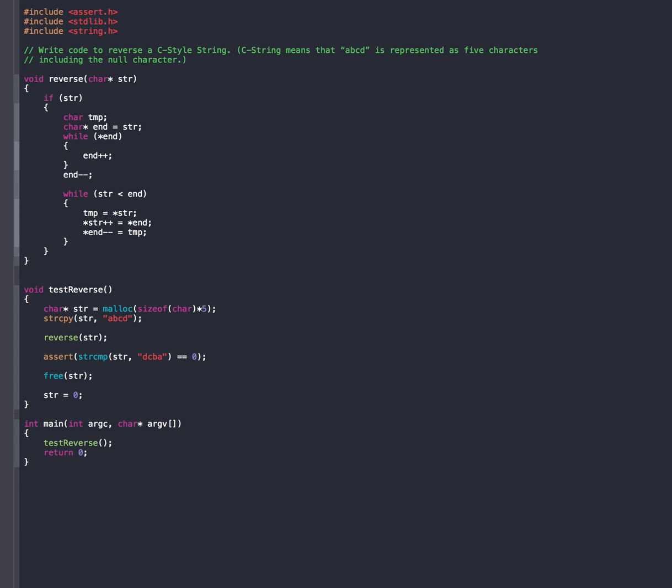So this covers how to reverse a C-style string in place without using any extra data structures.